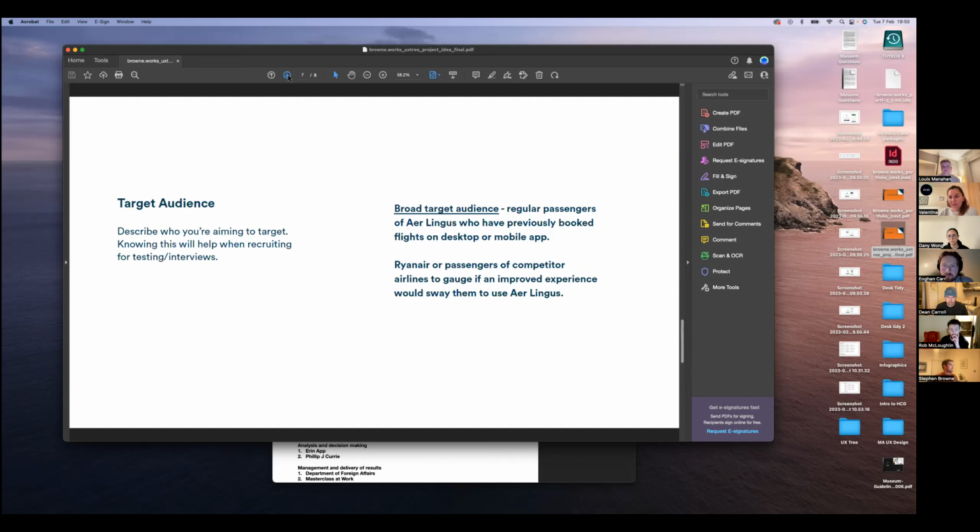The target audience is pretty broad, so it's pretty much anyone that's ever booked a flight, and mainly people who are already passengers of Aer Lingus, maybe frequent enough flyers, and also testing people that have probably been swayed against Aer Lingus because of experiences like this and are more in favor of competitors like Ryanair or elsewhere.